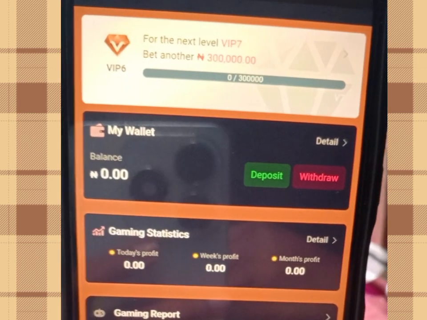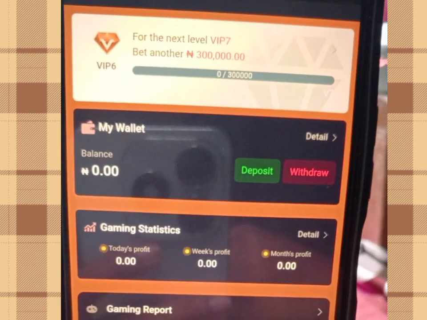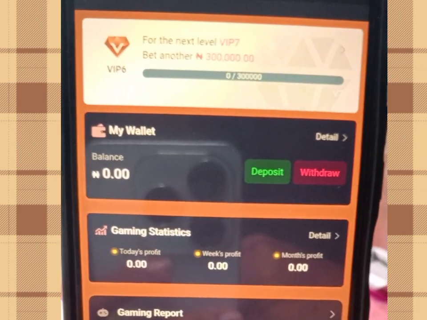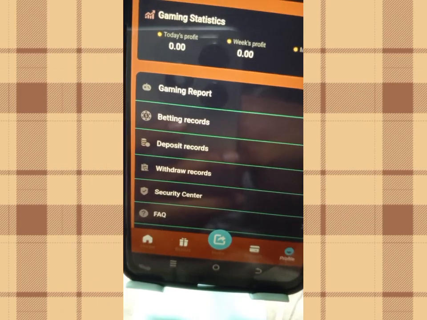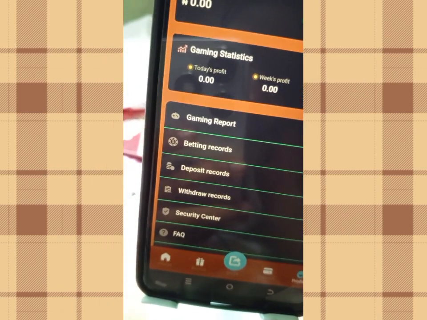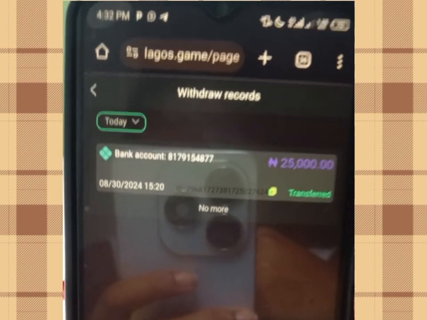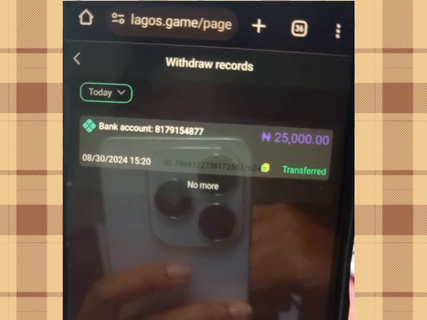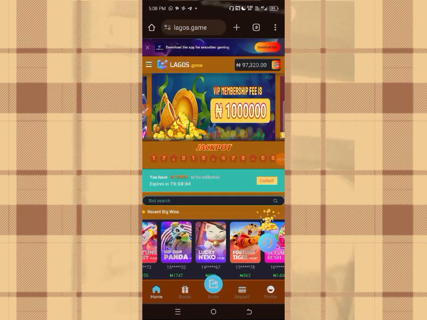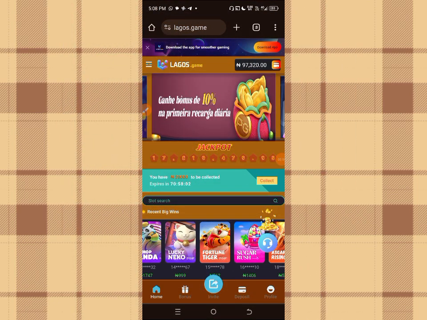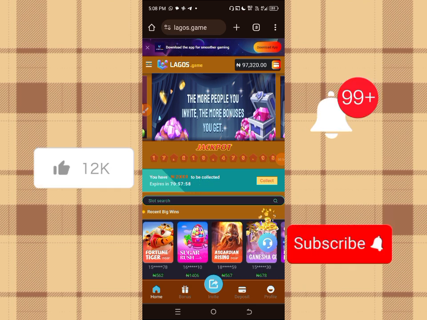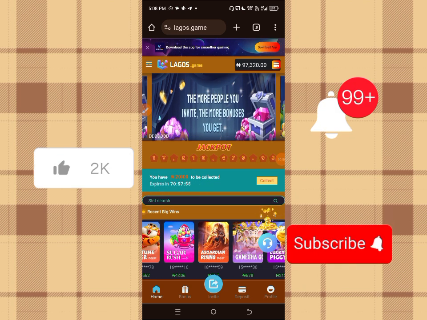Okay, so I'm back to my wallet to check my withdrawal records to confirm the payment. Not just showing you a withdrawal proof, but let's check on my account. So click on withdrawal records. You can see here it says transferred. Are you seeing it? Meaning the payment has been successfully processed, guys. So that's basically it. That's all about the Lagos game app, from the registration process up to the withdrawal process.